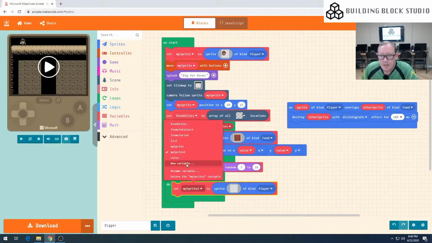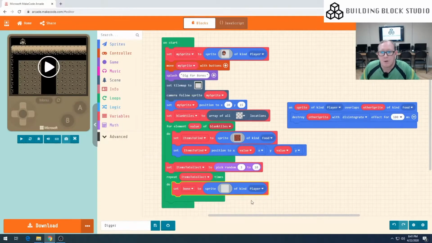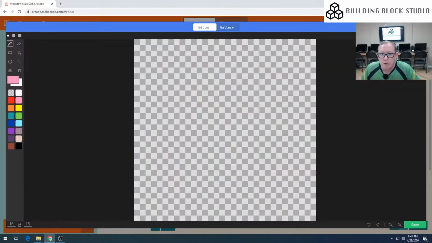Now I'm going to rename this variable, and I'm going to call it a bone because I want this element to be a bone. I'm going to try and draw a bone here. I'll do my best to draw a nice little pixel art bone.